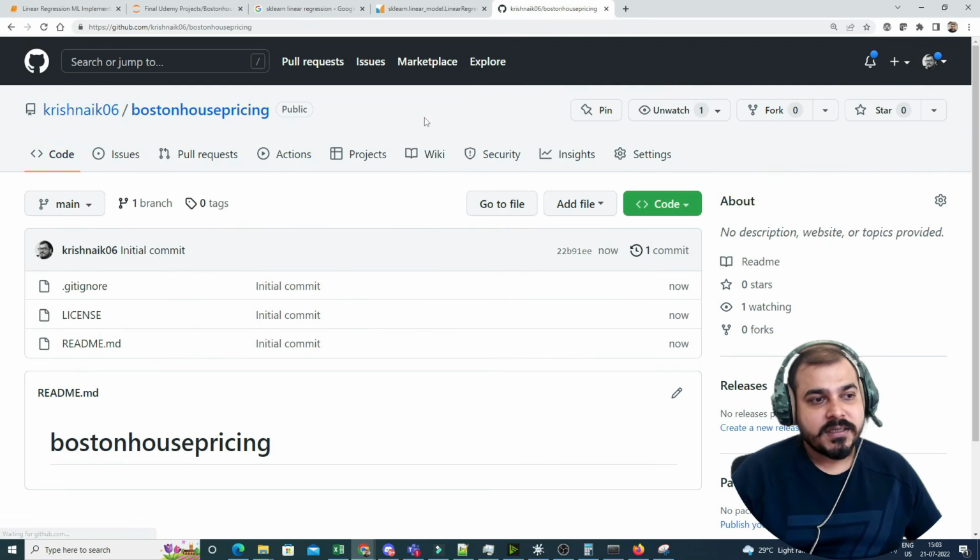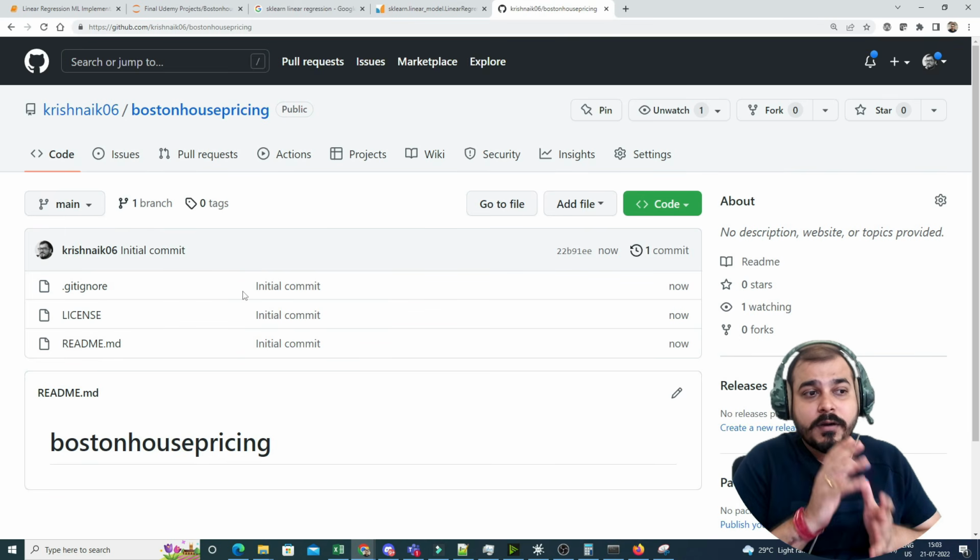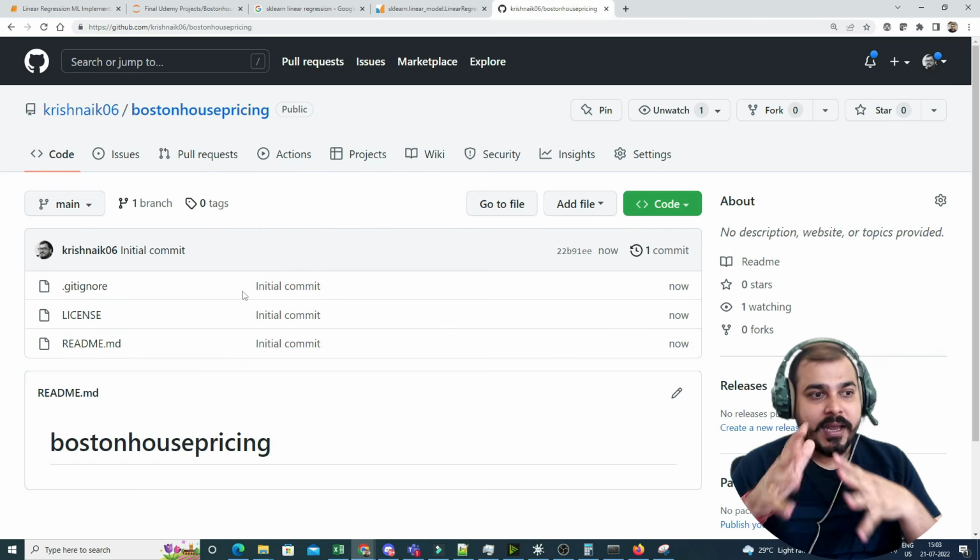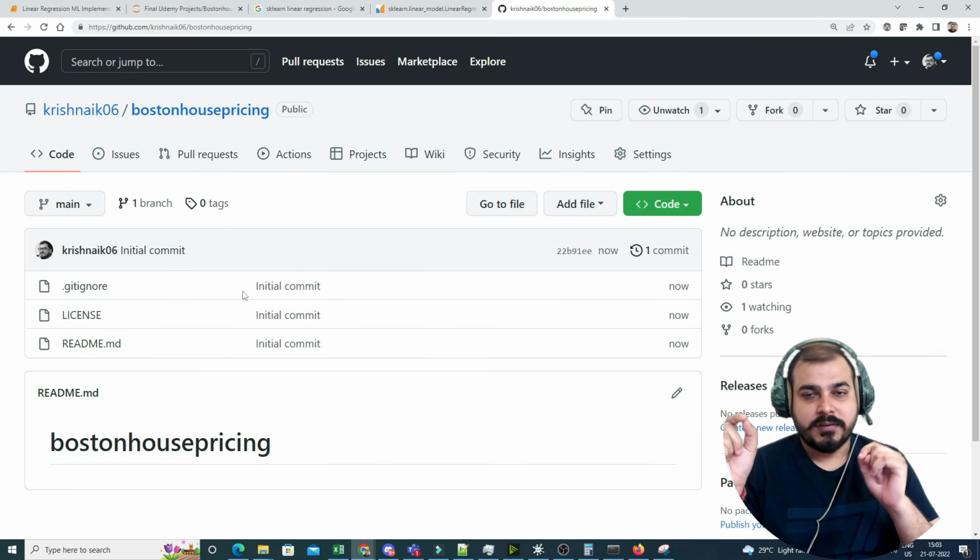Okay. Now this is the first step. Please go ahead and create your own GitHub account. Along with that, create a repository. Now, here you are able to see that, okay, fine, my entire repository is over here. And whatever code I'm going to write going ahead, I'm going to commit in this repository.